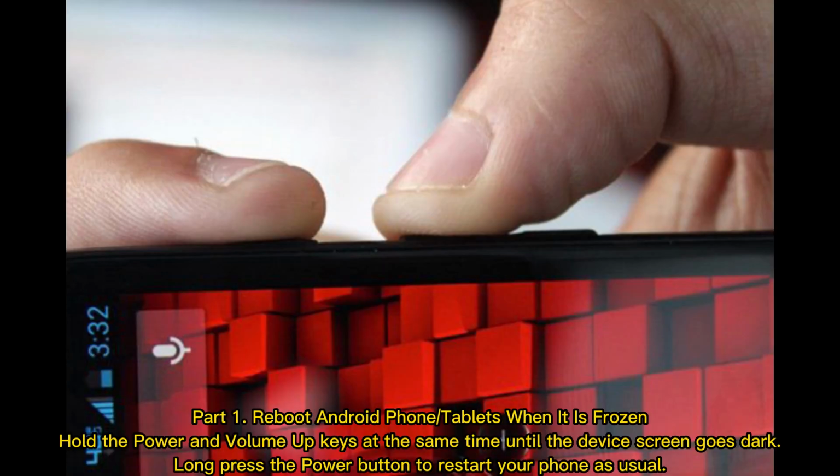Part 1. Reboot Android phone or tablets when it is frozen. Hold the power and volume up keys at the same time until the device screen goes dark. Long press the power button to restart your phone as usual.